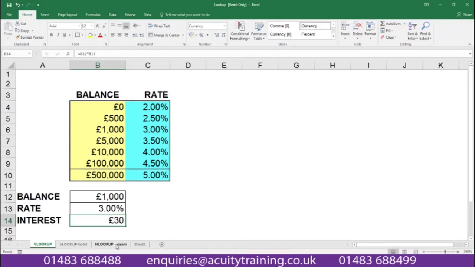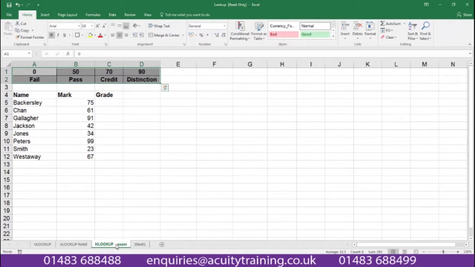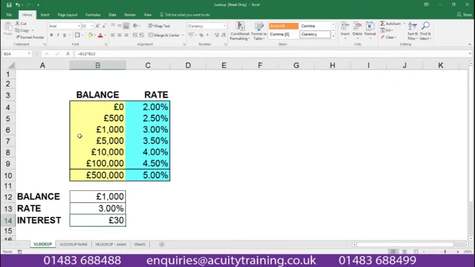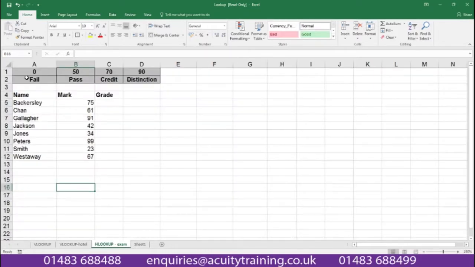Let's look at an H lookup next, a horizontal lookup, to see the difference. Here we've got candidates' names, their marks they got in the exam, and we are wanting to bring in a grade for their marks. Here's our horizontal lookup table. Notice the difference between the vertical and the horizontal.